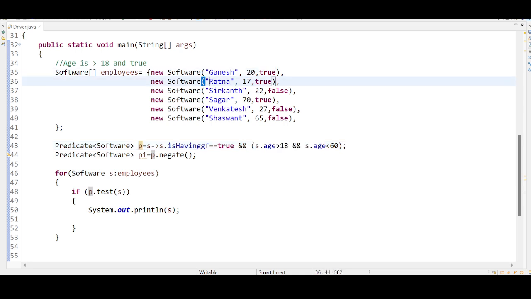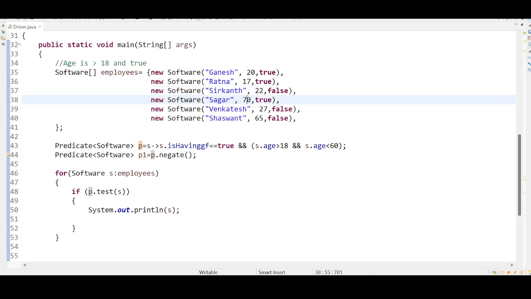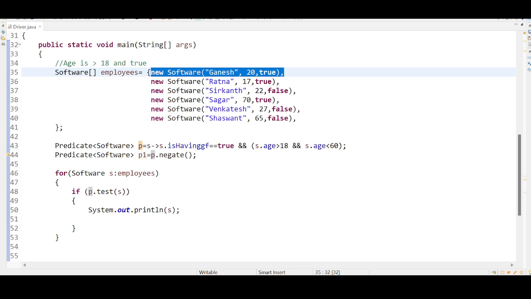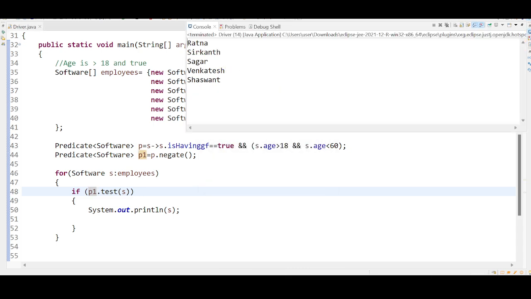True. And if you see everyone else, one or the other condition they are failing. Ratna is failing, Srikanth is failing, Sagar's age is 70, Shashwant's age is 65. Venkatesh doesn't have a girlfriend and Srikanth doesn't have a girlfriend. So only Ganesh is eligible for this criteria. You want to print the opposite? Just print P1, use P1, that's it. Who are not eligible.